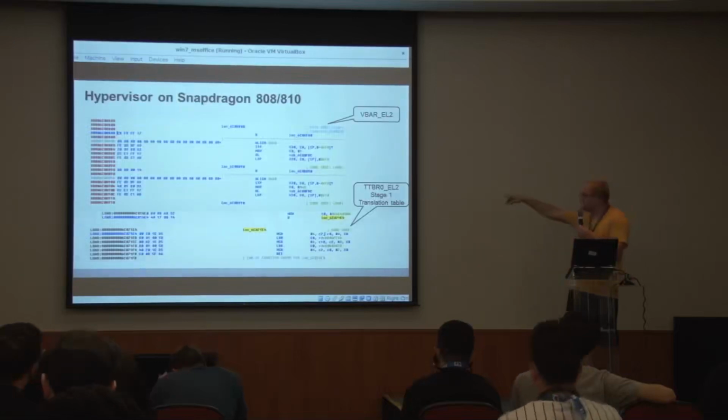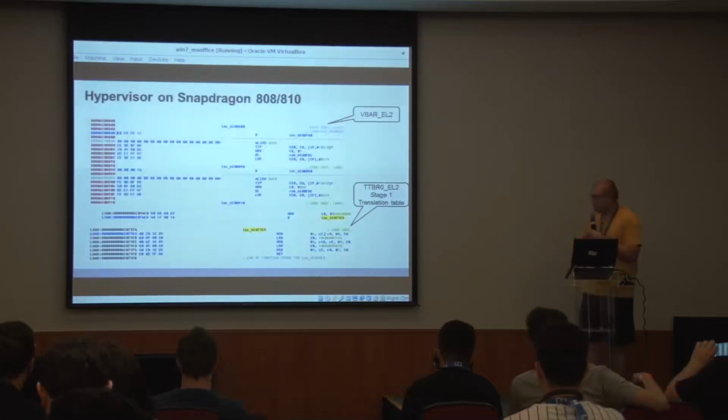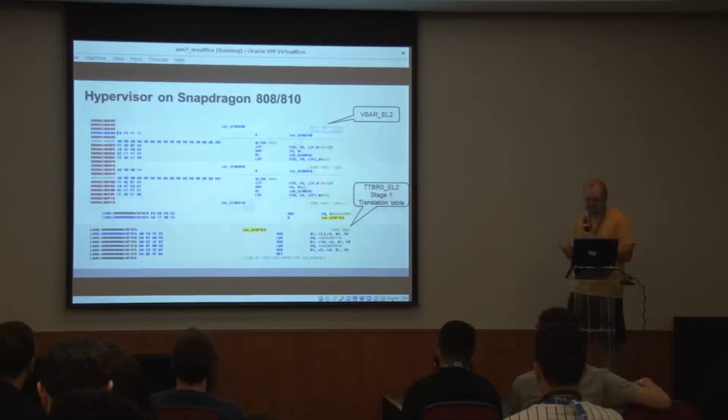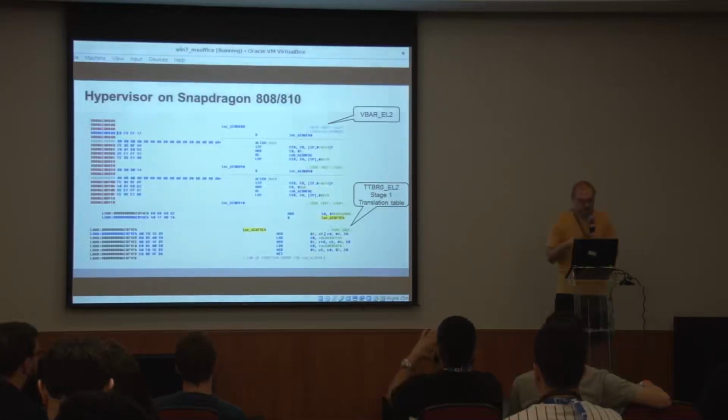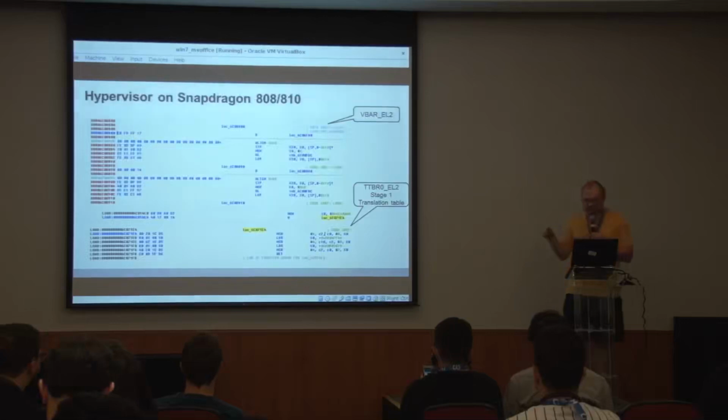For example, TTBR-EL1 is the register which shows us the stage 1 translation table entry. From here, we can restore all of the stage 1 translation. It is similar to x86, where we have 2 levels of translation: from the guest virtual address to the guest physical address, and from the guest physical address to the host physical address. Here it's the same, but it's called stage 1 and stage 2. Stage 1 is from the guest virtual address to what they call the intermediate physical address, and from the intermediate physical address to the host physical address is stage 2.